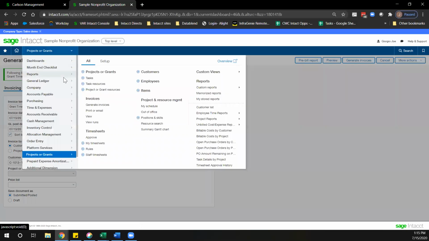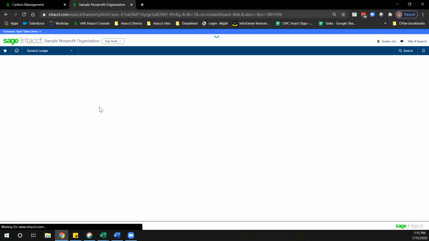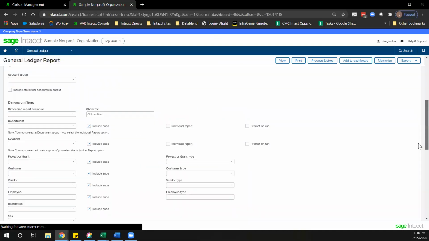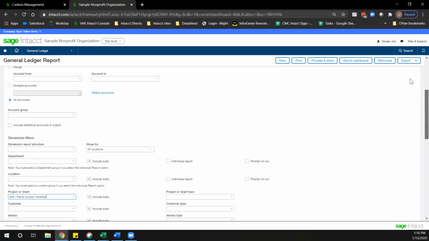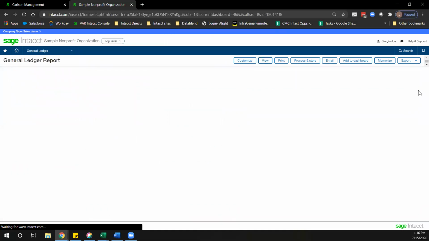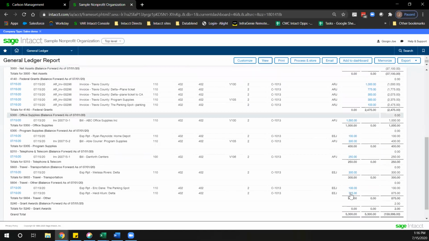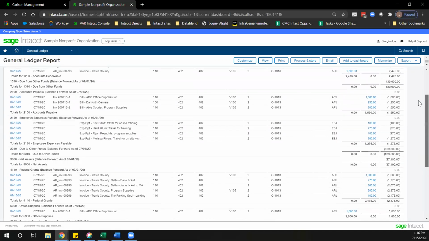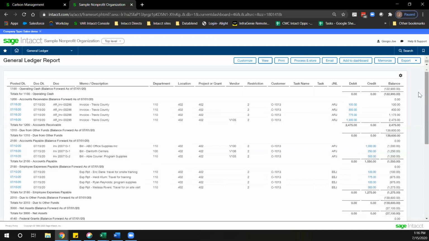So if we go and look at a general ledger report for Travis County, you can see we have all the expenses down below as you would expect. We have the revenue booked, the employee payables, the accounts payable, and the receivables. All of that was automatic.